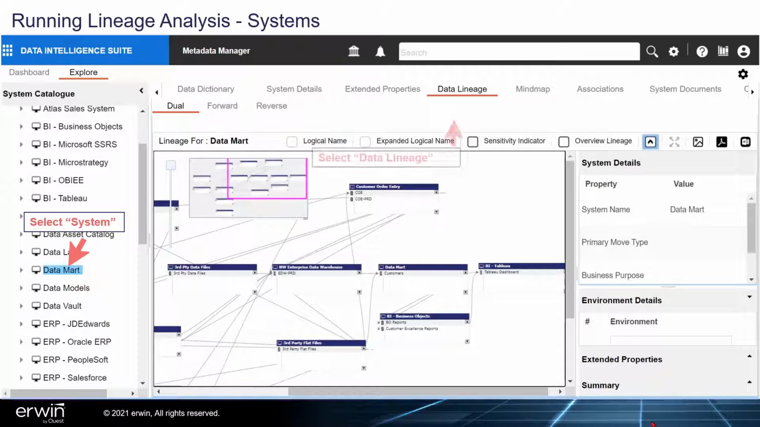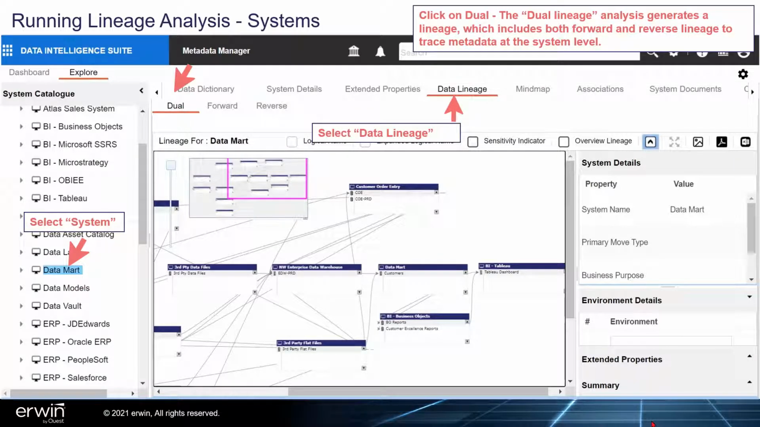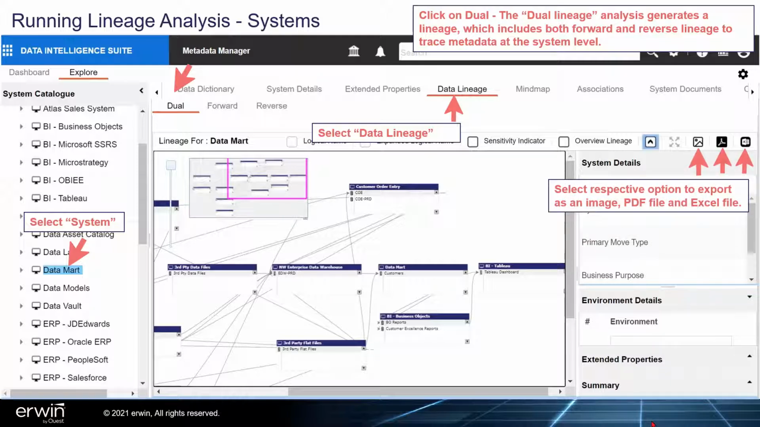Select the system. Select Data Lineage. Click on Dual. The dual lineage analysis generates a lineage which includes both forward and reverse lineage to trace metadata at the system level. Select respective options to export as an image, PDF file, and Excel file.